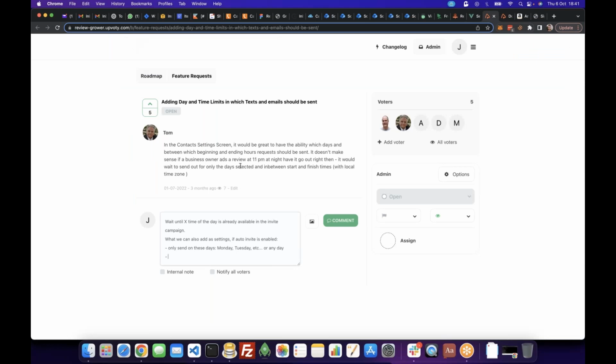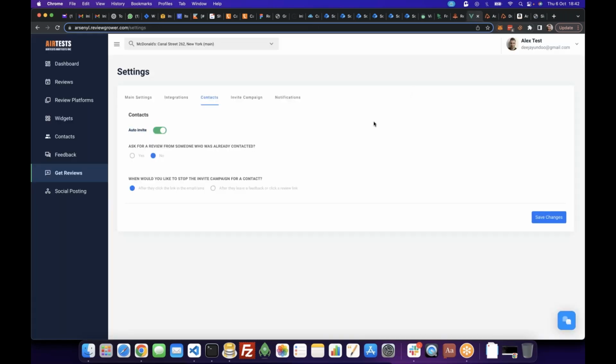The other thing was in between start and finish times. This would be a little bit in conflict with what we already have, because right now it's waiting until a specific time of the day. And I'm not sure how adding this setting would work in conjunction with this one. I think it would actually create more problems than fixing problems. Do you guys have any ideas about this? Do you think this would be enough?